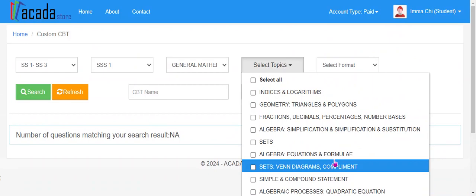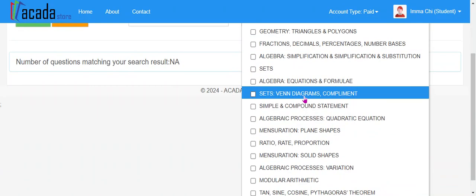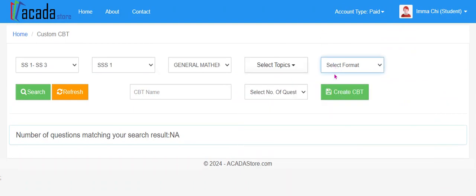It will just pick any set of questions. So I'm just going to leave it blank. But you can choose a particular topic that you're interested in or you're having issues with and you want to practice there. Select objective question format. You have to name the CBT. Number of questions. Let me pick 10. And when you finish selecting the parameters, you hit create.